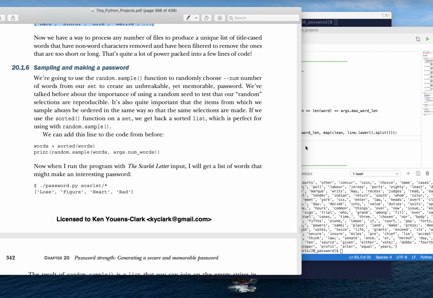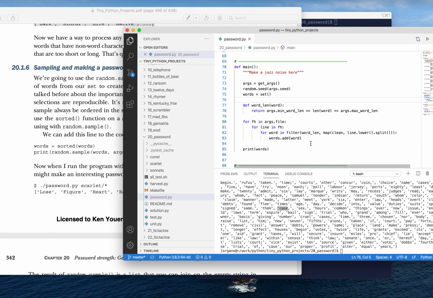So assuming that you'll figure that out, let's move ahead and start thinking about how we're going to sample from this list of words. However many input files you give, you're going to create some unique list of words that have been cleaned up and properly cased, that we can now sample from. And we've used the random sample function several times, so think about how you're going to do it here.